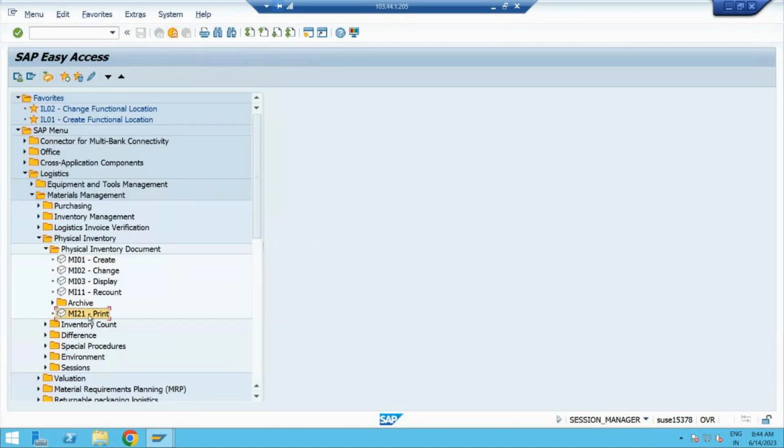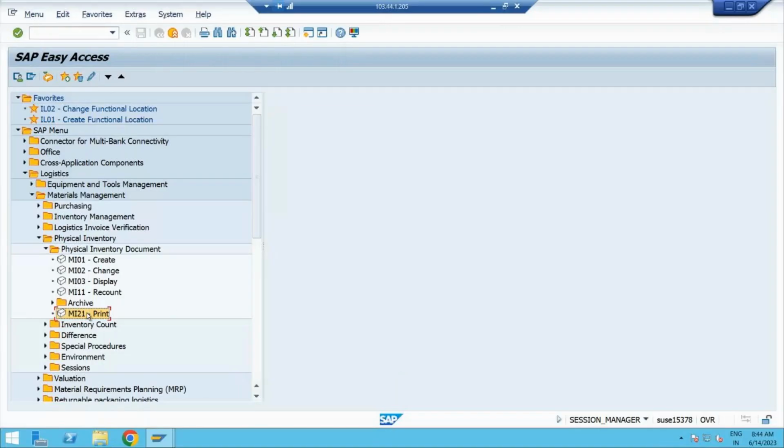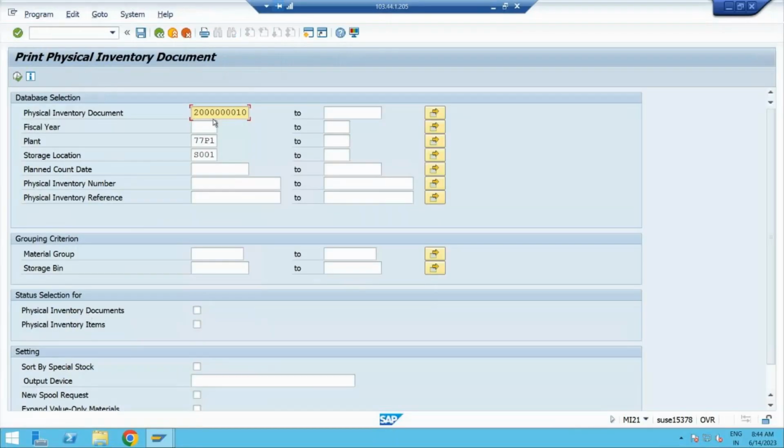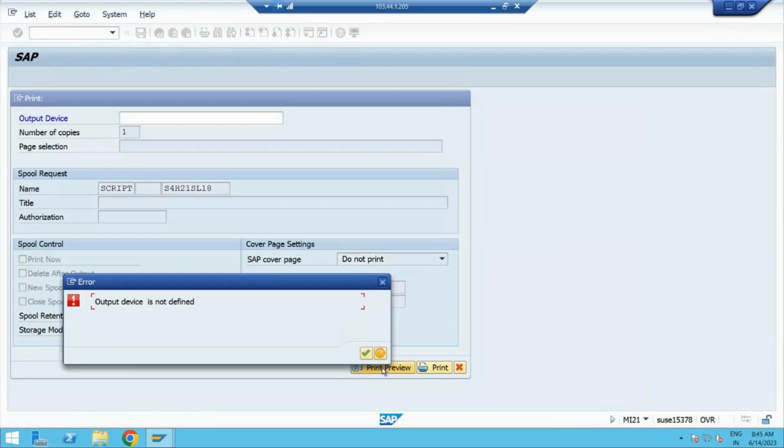So now MI21. MI21 is the transaction code to take the printout of this. So we will just click on MI21. And this is physical inventory document, plant, storage location, and then execute. Here the printer setting is not available, otherwise they would be able to take the print of that. If we want to check the preview, click here.